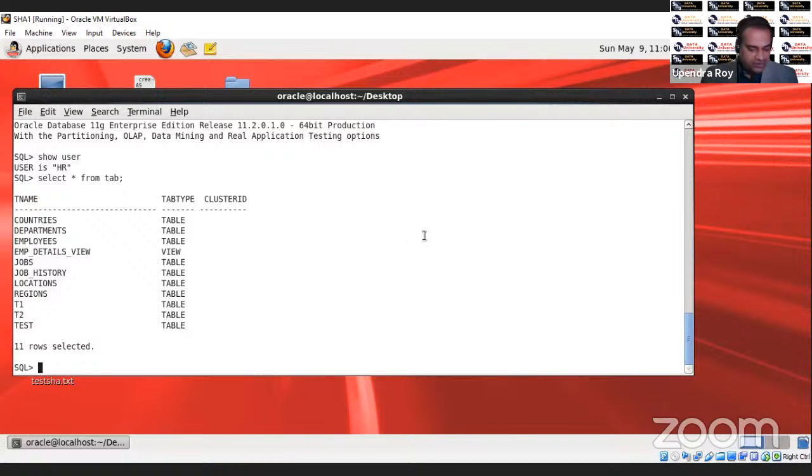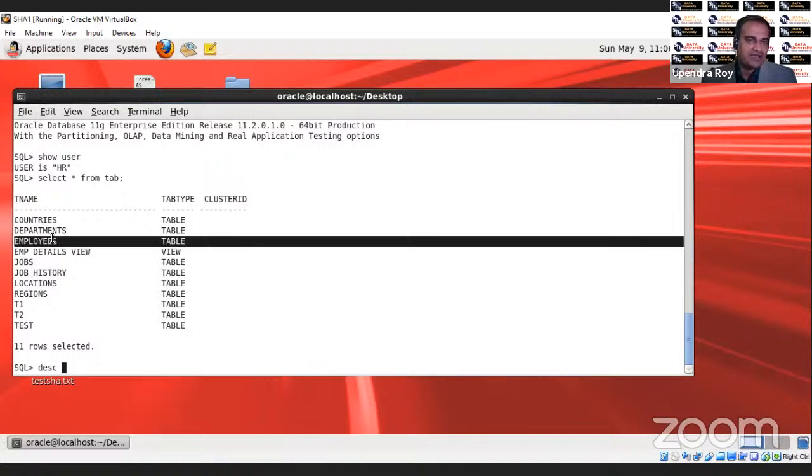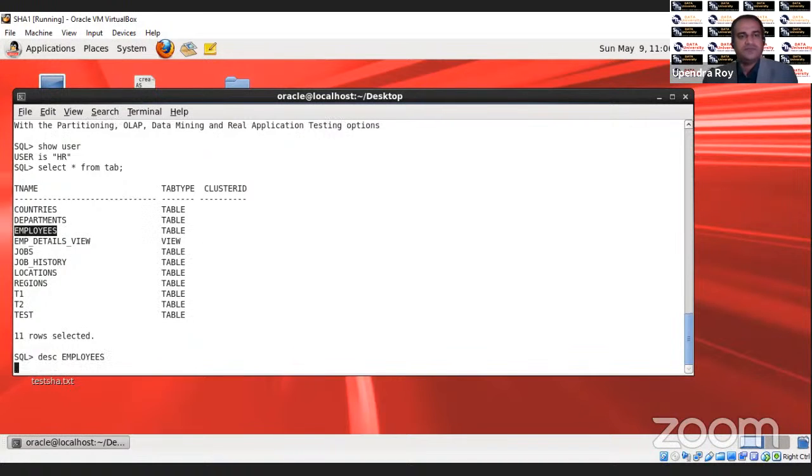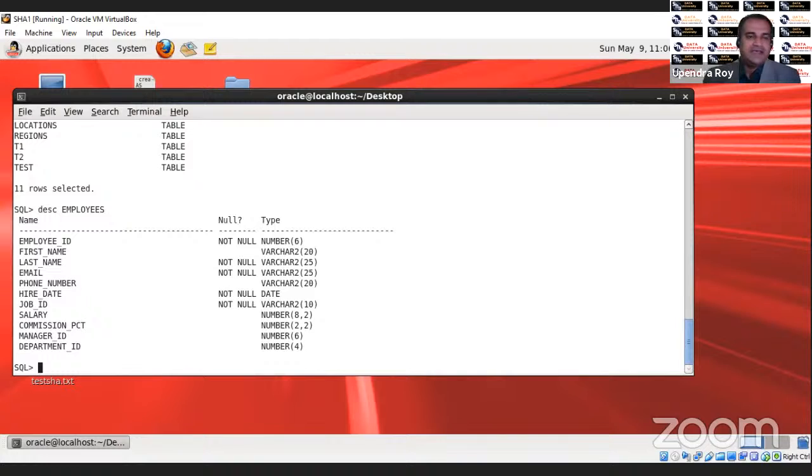To know the columns in a particular table, I'm using the employee table. See, these many: 1, 2, 3, 4, 5, 6, 7, 8, 9, 10, 11. 11 columns are there in the table known as employee.